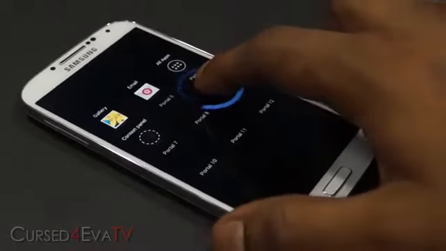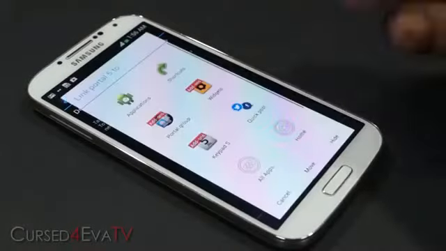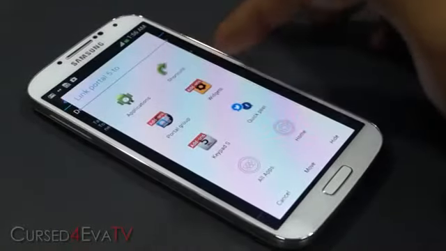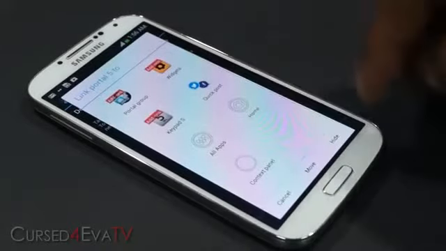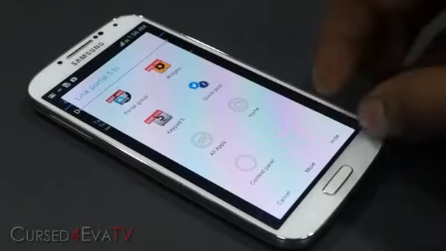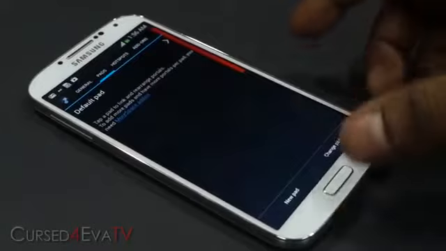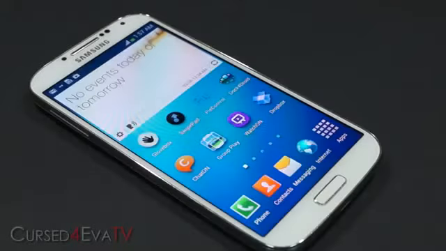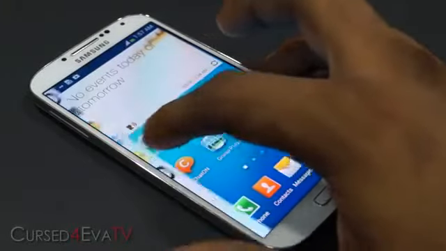And again, I can select apps, shortcuts, and that's pretty much it. So that's swipe pad for you. So the next app on the list is Glovebox.